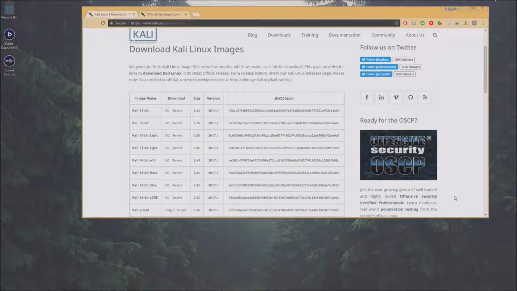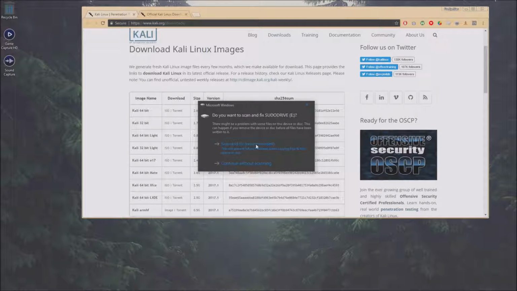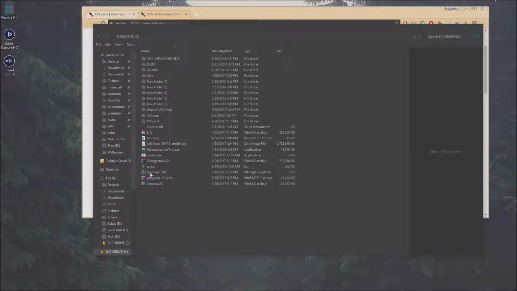So I downloaded it on my phone and I put it on a USB drive. And I'm gonna plug that USB drive in right now and continue without scanning. So here we go.